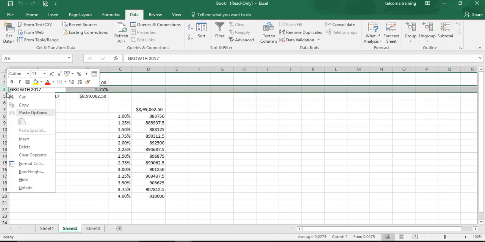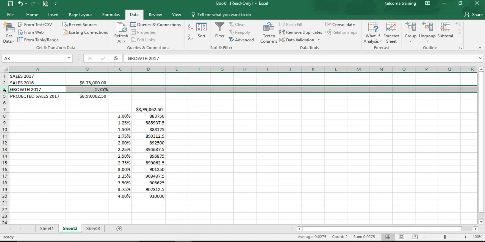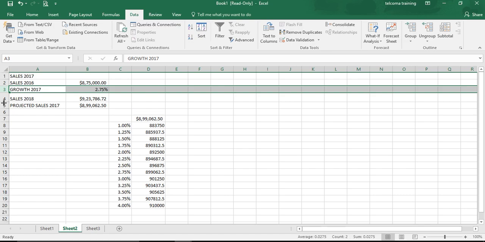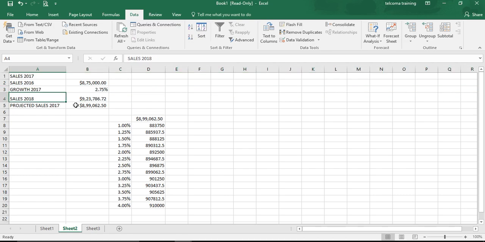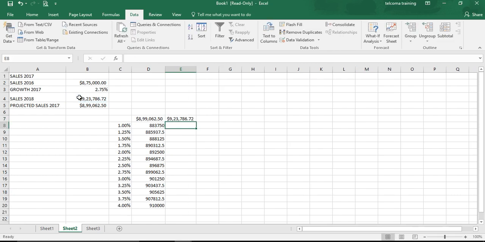In the same way, we create two variable data table. What we do is, just let me create one more row, this one. We are using the formula here, they are the sales of 2018, and we are using the formula here, B5 plus B5 into B3. Okay, now if you want to create its value, it's B4, press enter.